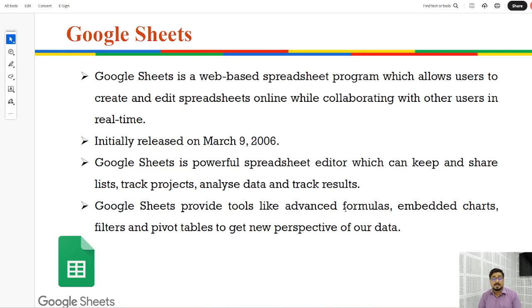Now, Google Sheet is a powerful spreadsheet editor which can keep and share lists, track projects, analyze data, and track results. Google Sheet provides tools like advanced formulas, embedded charts, filters, and pivot tables to get new perspective of our data. So we can create filters and we can create pivot tables, we can analyze our data. So these things we can do in Google Sheets.